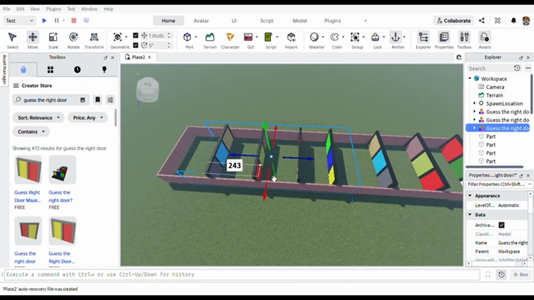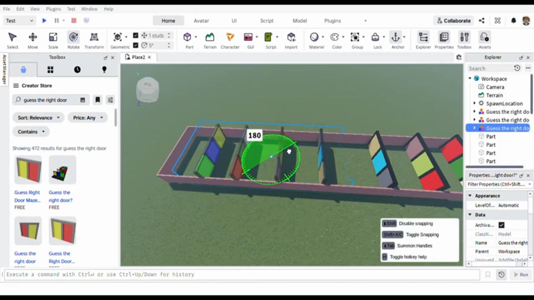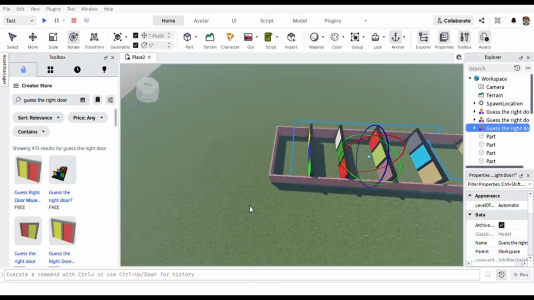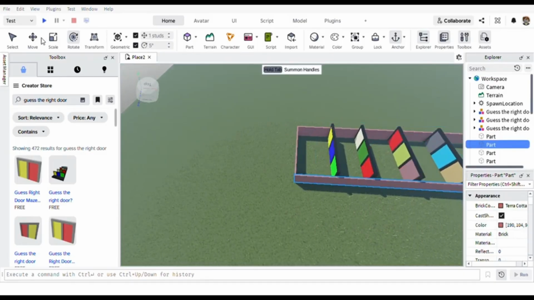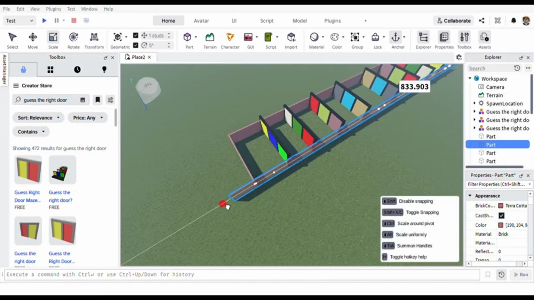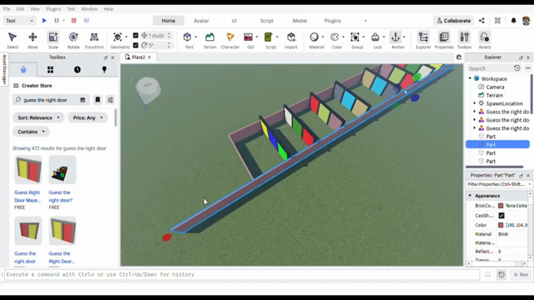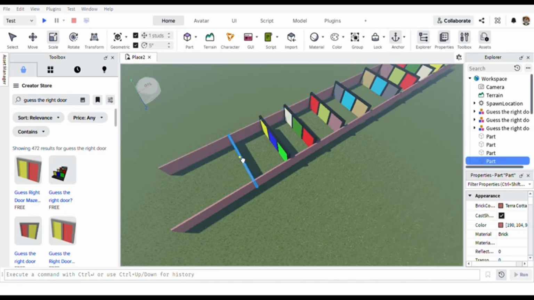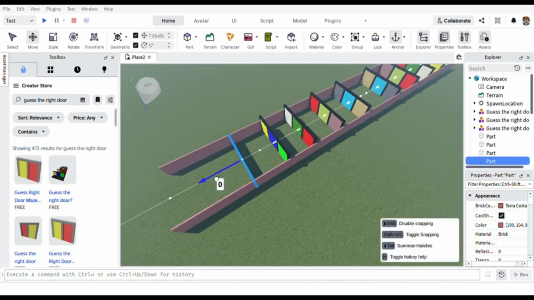And then let's rotate it just like so, so that it's going to be less predictable. Now let's create more space for the finish line. Scale and then stretch it by using the red dot. Let's stretch it to exactly 900 meters.